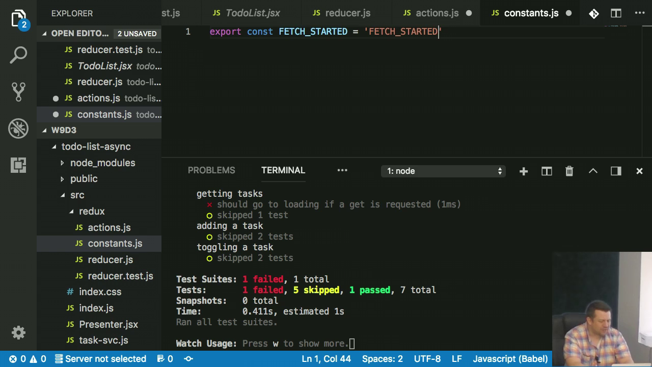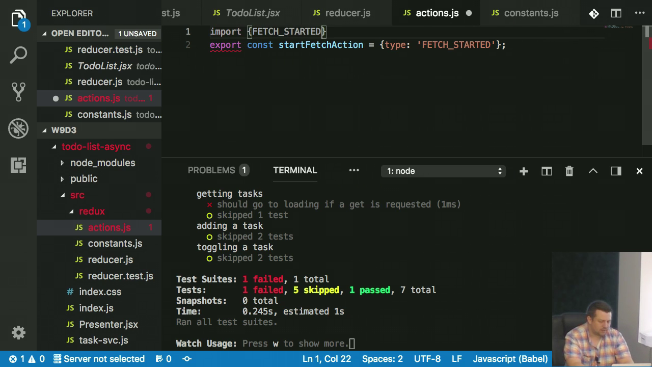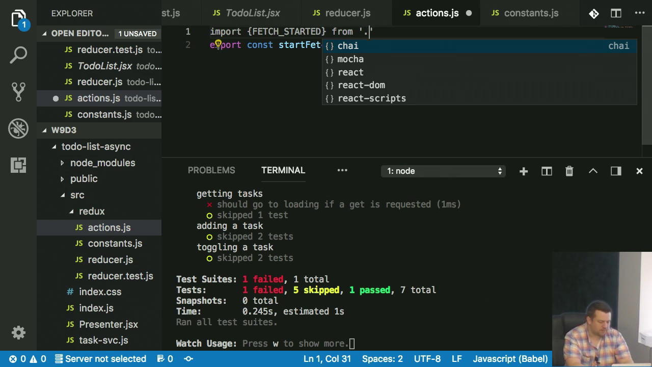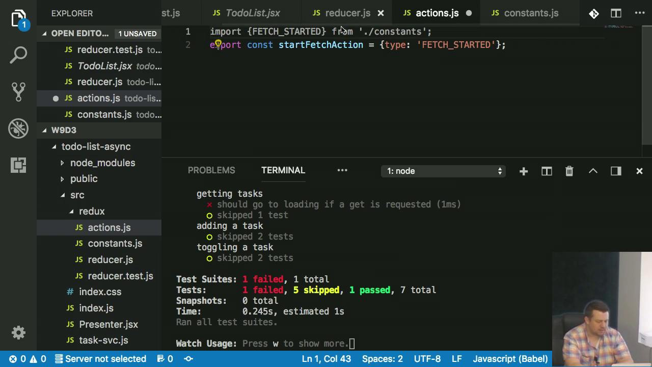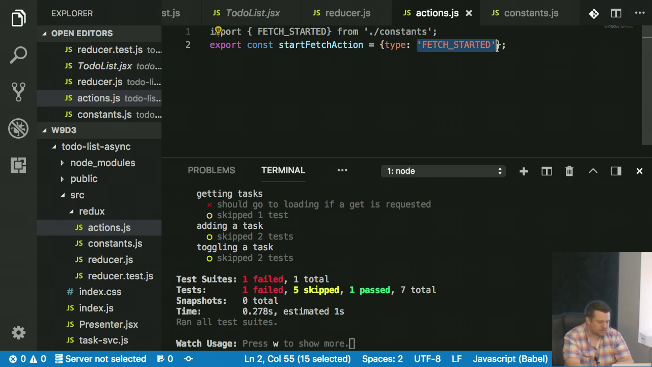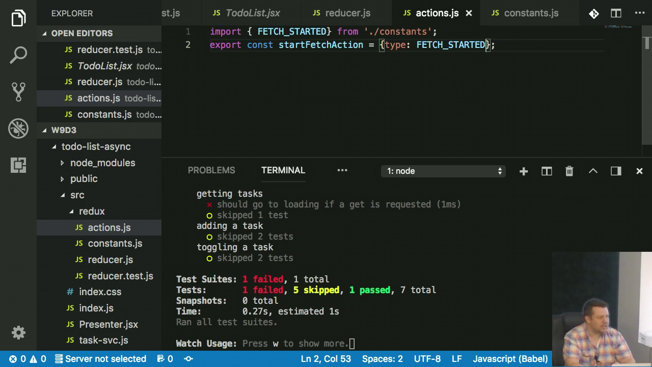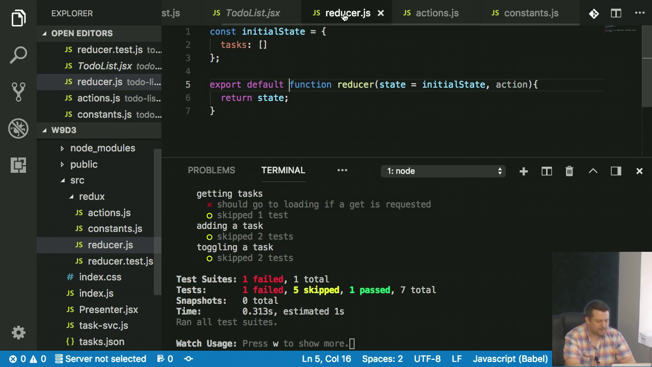You don't really have to do this, but I just want to make sure that I got the right thing from the right place. So import from constants. I like being able to do this and then just say, oh good, that's the one I wanted. And then this type becomes fetch started. There have been a few times where it hasn't been working and I haven't been able to tell, and that's because I mislabeled something in my constants, because I'm a dum-dum. Big stupid, dummy stupid. All right.